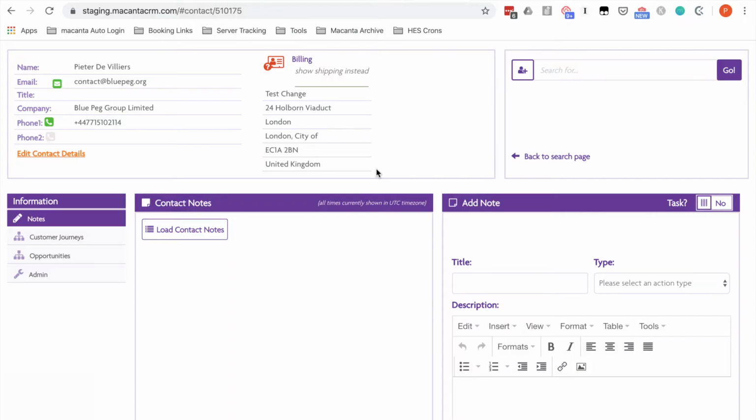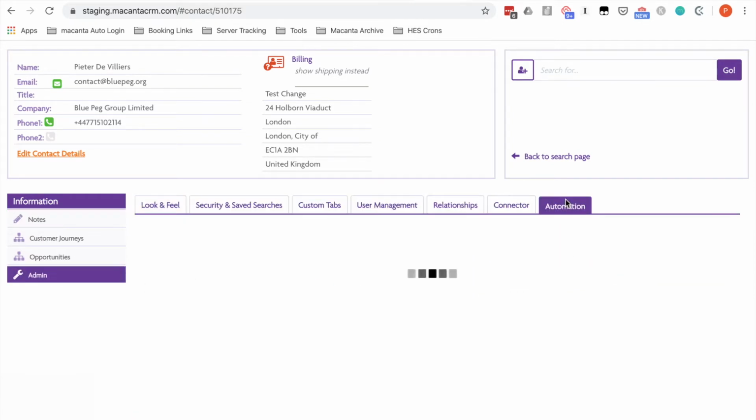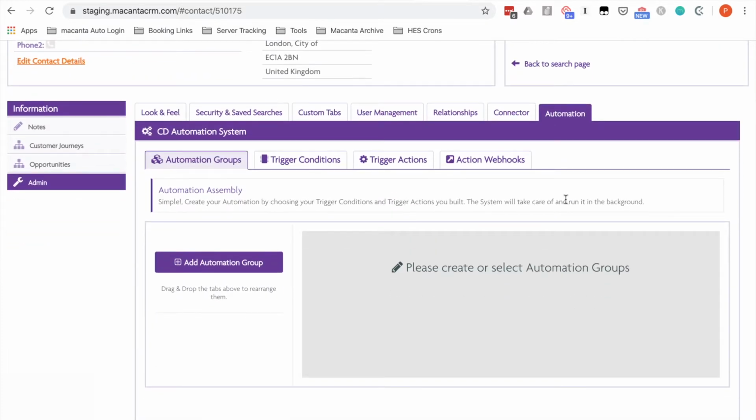Okay, so let's have a look at how you create automation workflows. Now these are also created under admin, automation. In a previous set of videos we looked at how you create action webhooks, trigger actions and trigger conditions. So this video is now on how do you string those together, how do you connect them so that things actually happen.